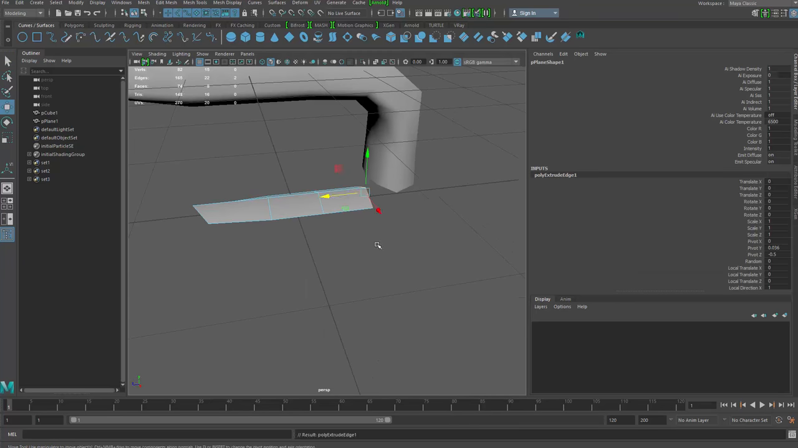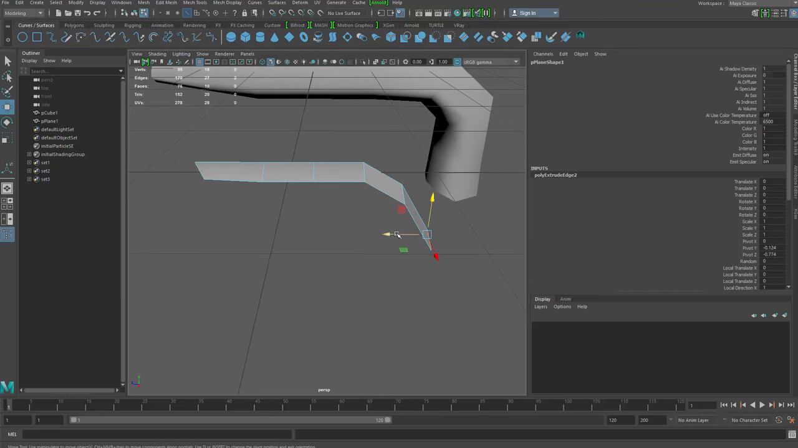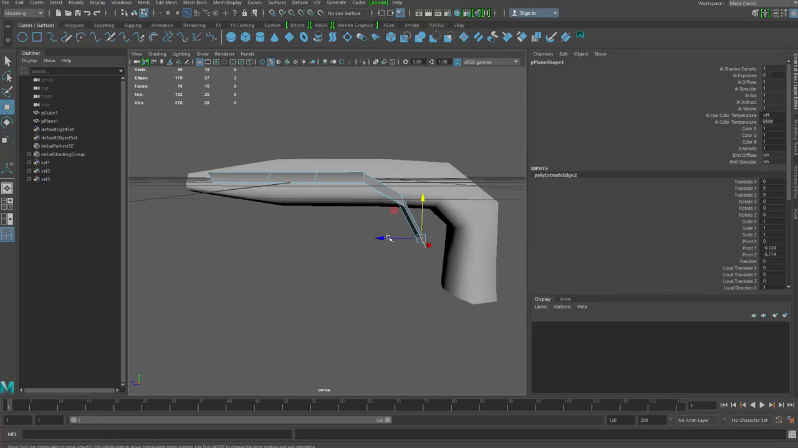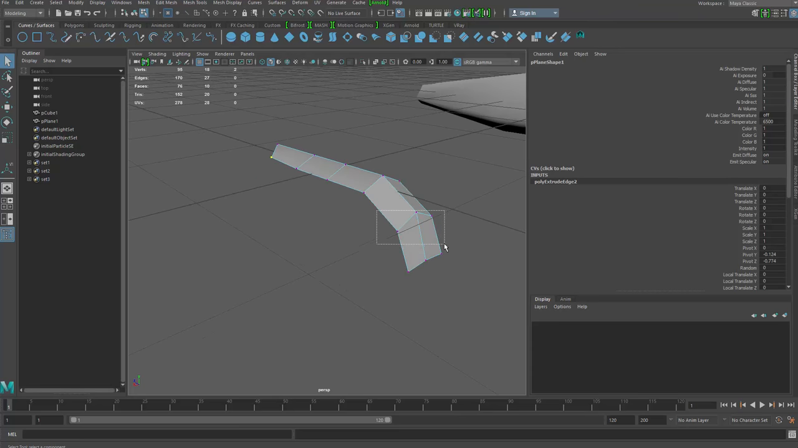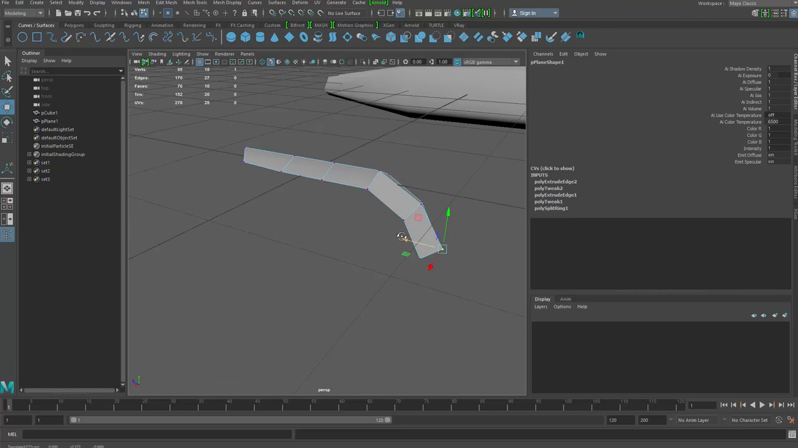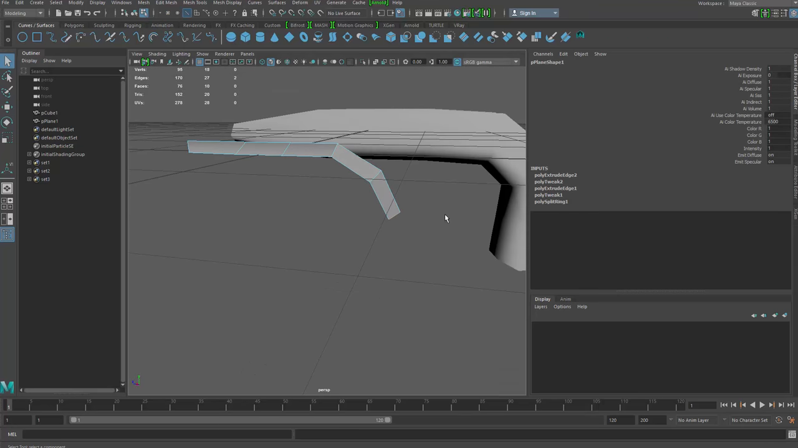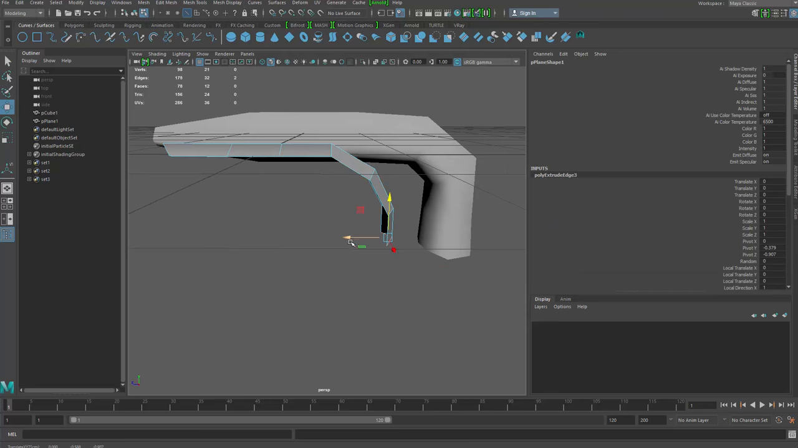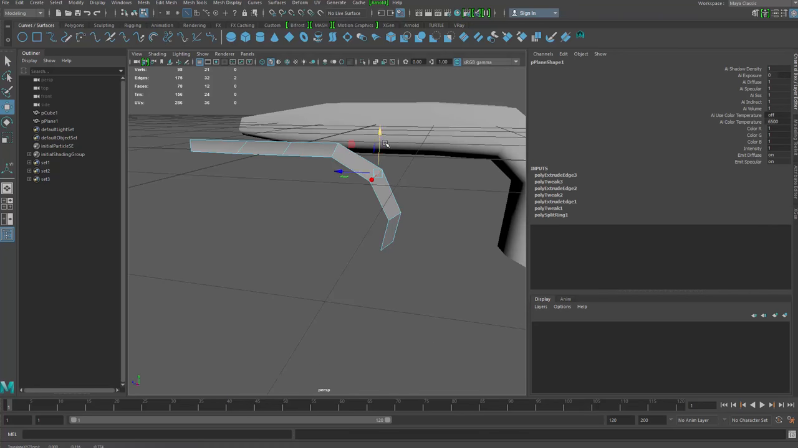So the end, extrude out, going down, extrude out, going down again. You want to make this part bigger, because it's harder to drag things too far away, so it's easier to control. One more extrusion wouldn't be bad. So this is another hair strand.